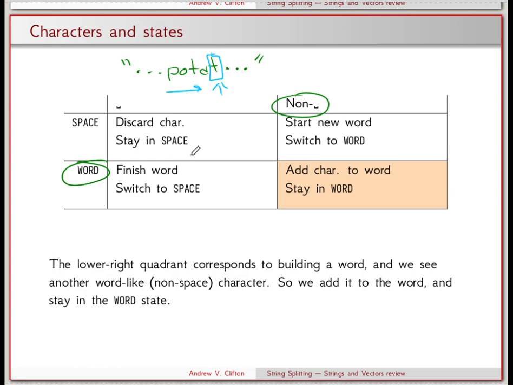So this is just another letter in the word that I'm building up. So I am going to just add that character to the word. And again, nothing has really changed. I'm still building a word, so I'm just going to stay in the word state. I'm just adding more stuff onto this word that I'm building here.